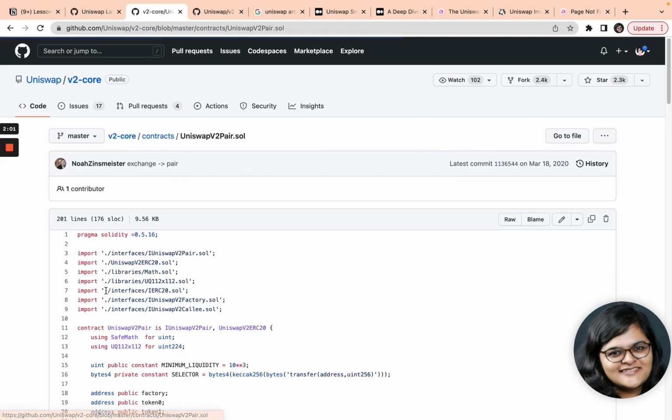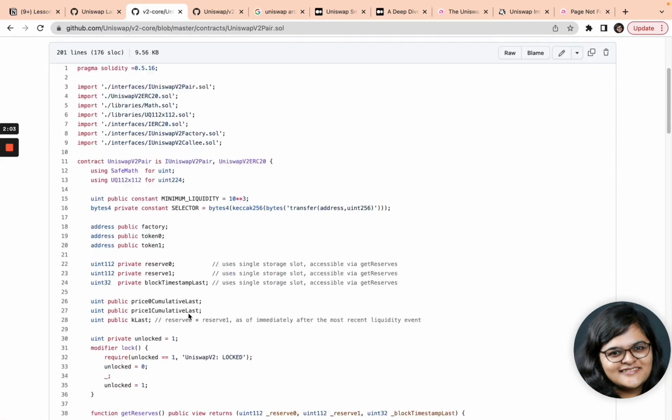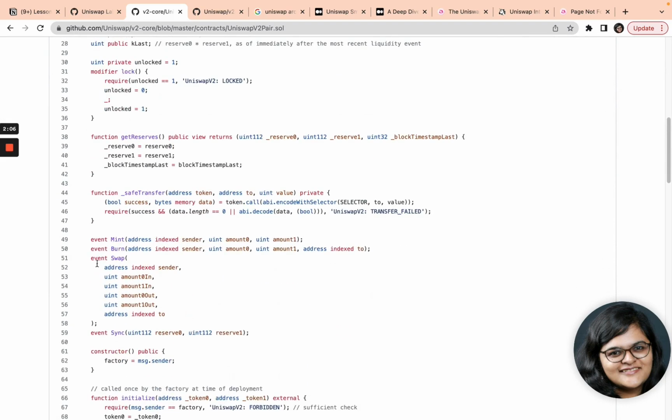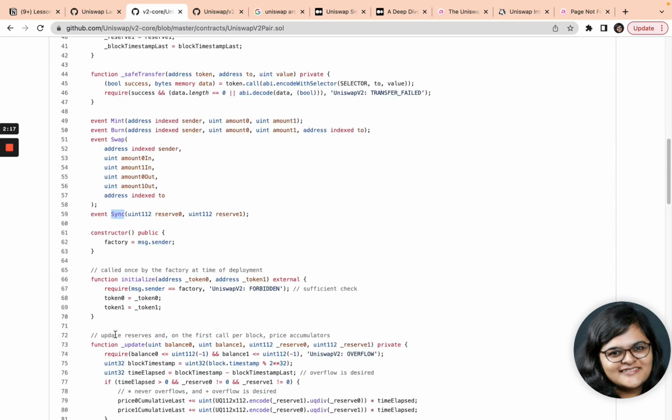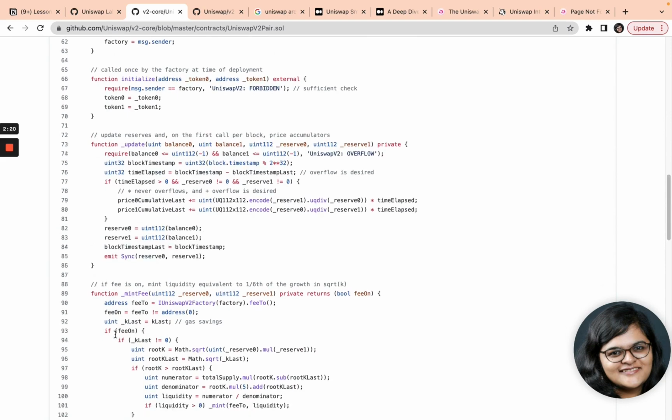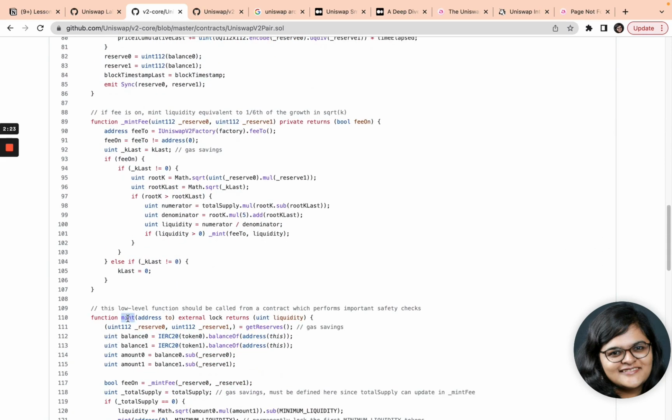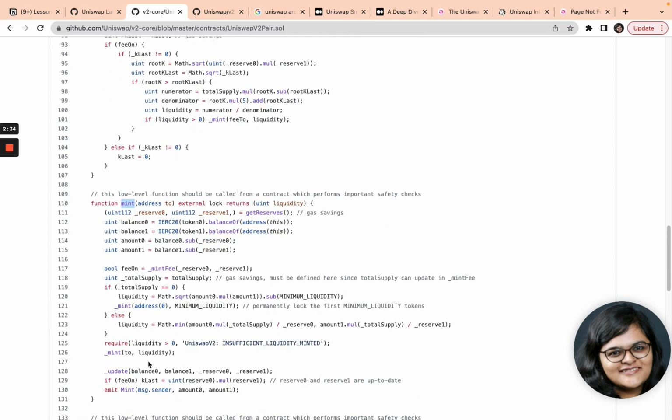Now, let's take a close look at this UniswapV2Pair.sol. This is a very simple contract where you have mint, you have burn, and then you have swap events, right? These are basically the main functionalities, and then there is a sync event as well. Now, let's go and see the mint function. The mint function is basically called when a new liquidity pool has been created or when a user is providing some liquidity to the liquidity pool, right?